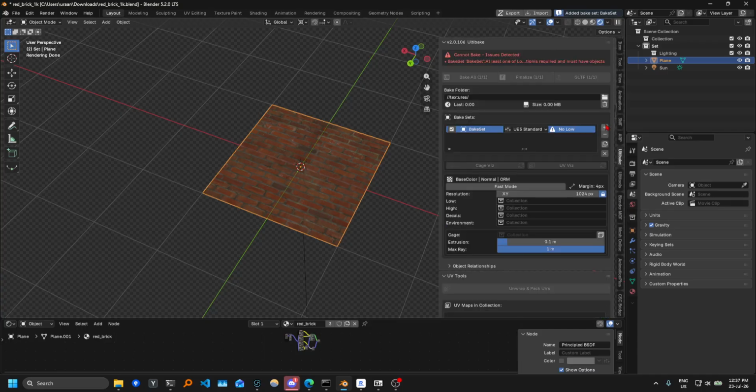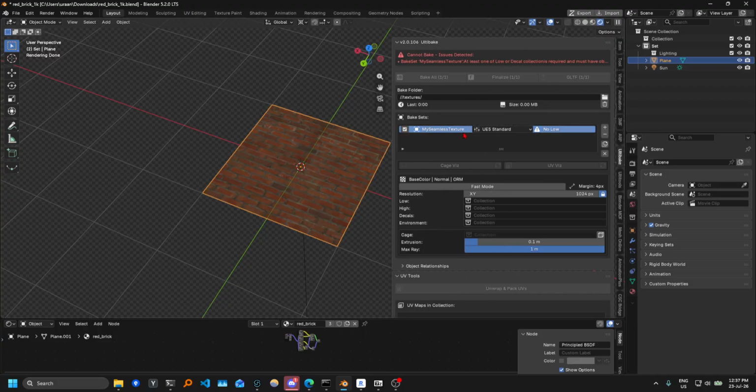So the first thing you do is make a bake set and just call it my seamless texture or something. This will be the name of the texture underscored by the suffix, so just make sure it's named something good. Then you put this in a collection, so I'll call it my texture.